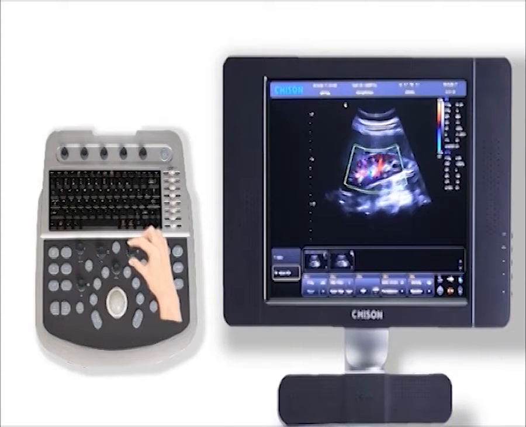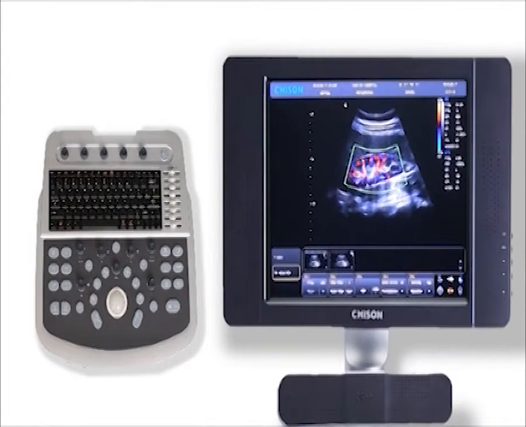Rotate key C to adjust the color gain to a reasonable level, so that the blood flow will not exceed the vascular vessel or disappear from the vessel. Move this key to adjust PRF to make blood flow displayed properly.